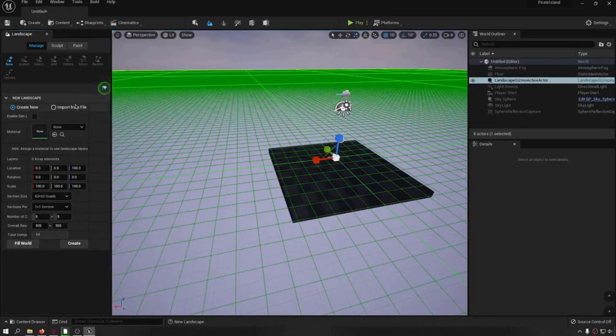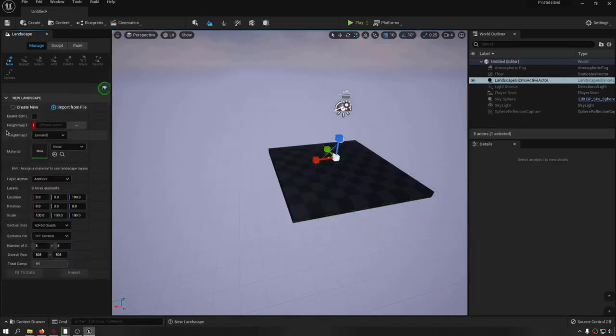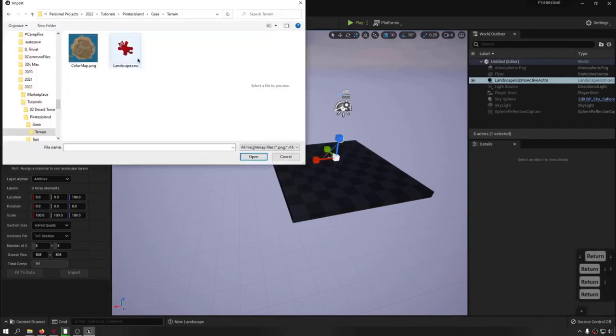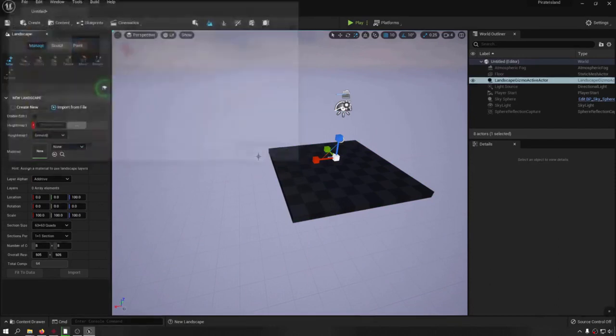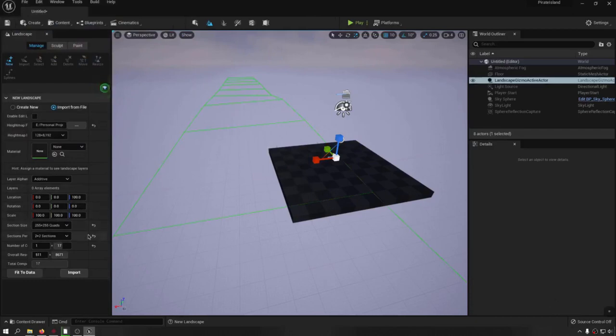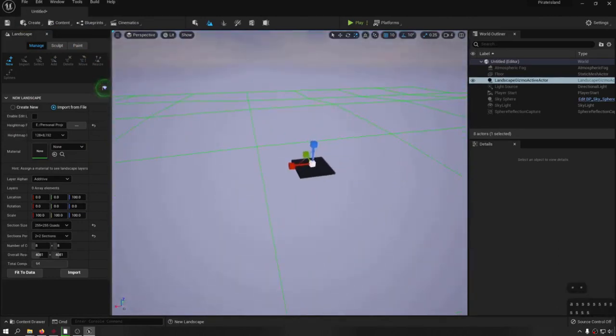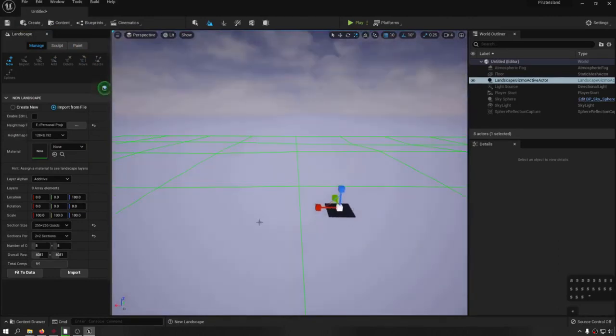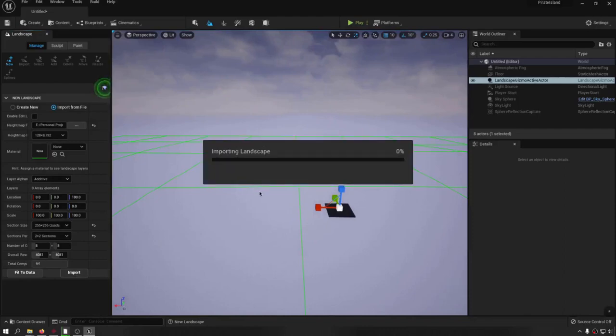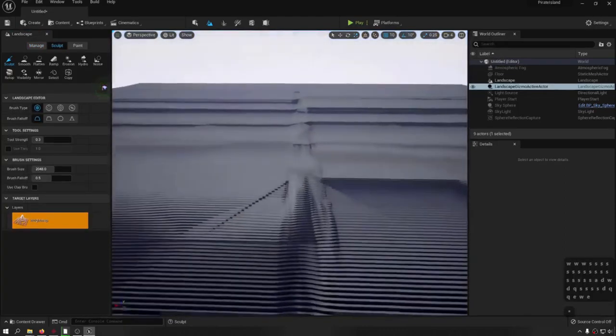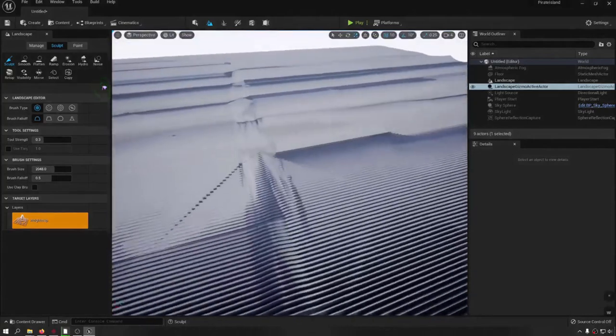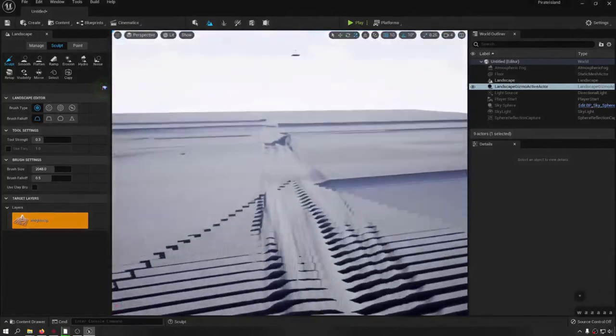And instead of create new, we are going to import from a file. Let's select and use this raw. It looks like we need to fix something. So let's hit import to see if it's working or not. And we are getting errors, and we do not want this, and we need to fix the import options.